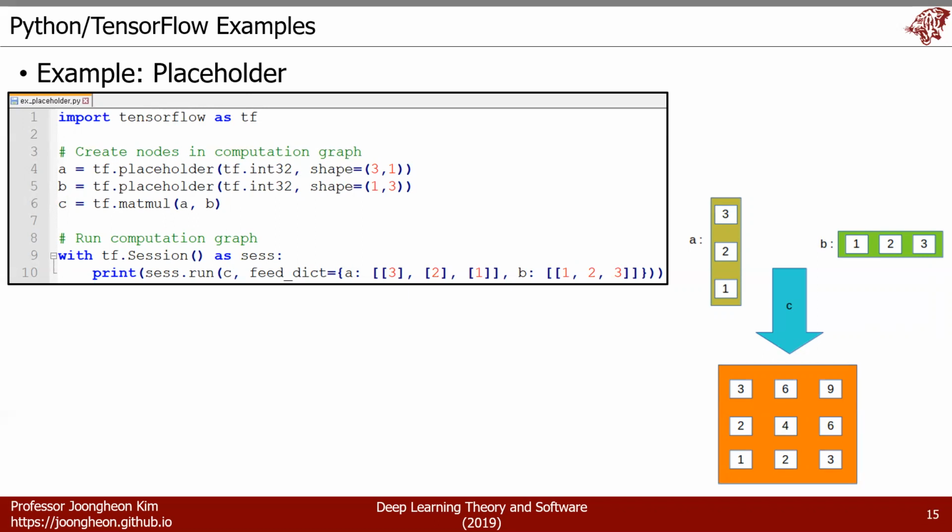And we have a tab in line 10. That's why we have indentation and we have print. Inside there, we are executing session.run. Inside there, we have variable C. That's why we want to execute line 6.